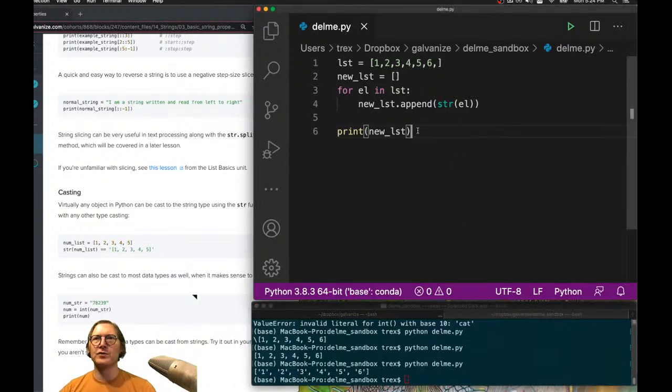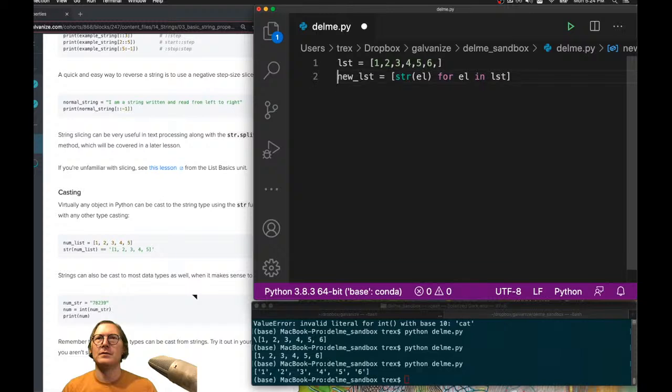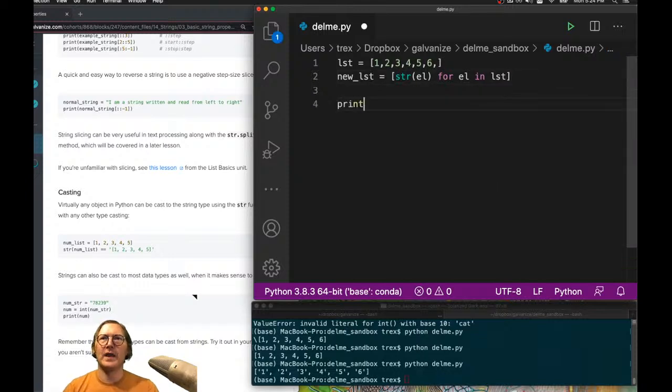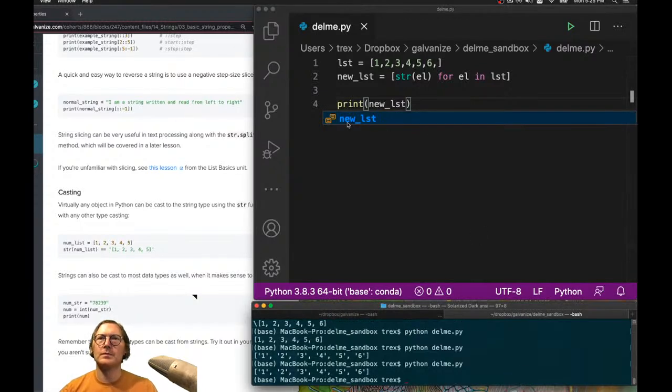That's something that you're going to use quite a bit, and it lends itself really well to what's called a list comprehension. Not saying that you have to do this, but this is just another form of a for loop, and it's a little nicer. So for each element, I'm going to say string of EL for EL in list. So that's just a simple list comprehension. And if I print new list, we'll see that that works. Notice 1, 2, 3, 4, 5, 6.